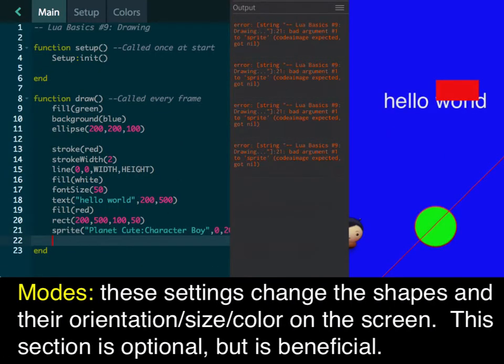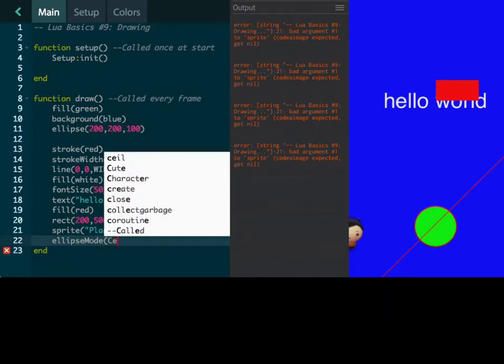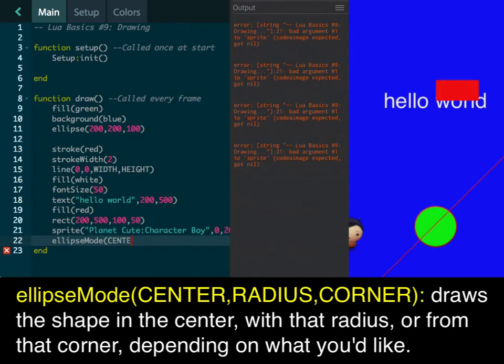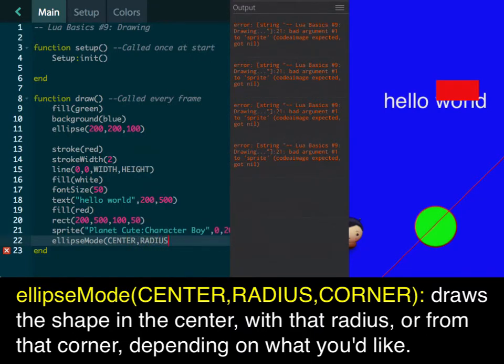A few other things we can look at are the different types of modes. You have an ellipse mode, which you can do whether you want to do the center of the circle. You can do the radius of the circle, and you can play around with these and see what they do. And the corner. So that depends on where you're putting the ellipse.